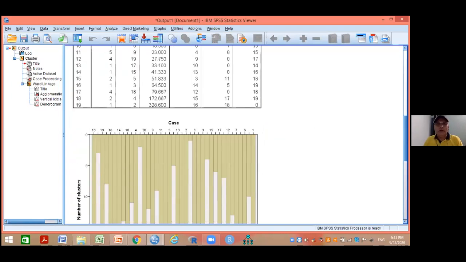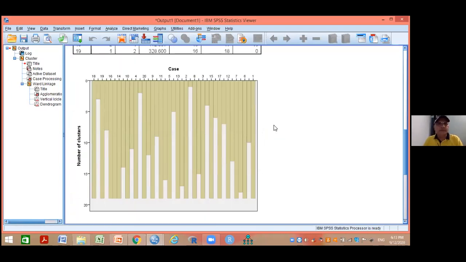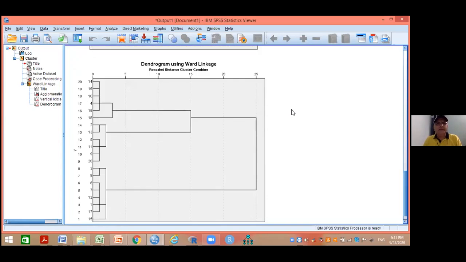And look at the dendrogram. This is a very confusing picture, which is called an icicle diagram. Just don't go for this diagram. This is a very important picture, and it will give you 14, 16, 10 and 4. Next will be 19, next will be 18. Now you have to identify gaps.